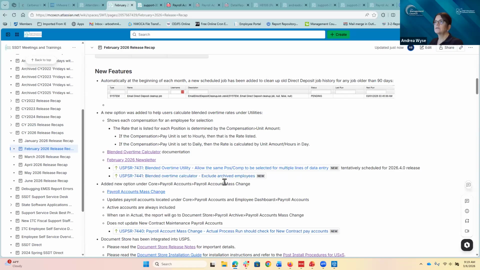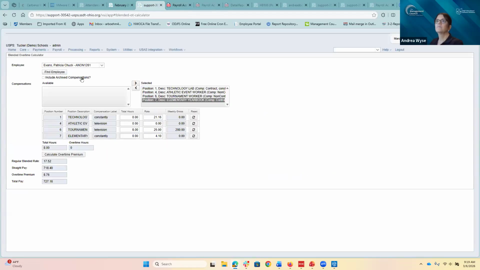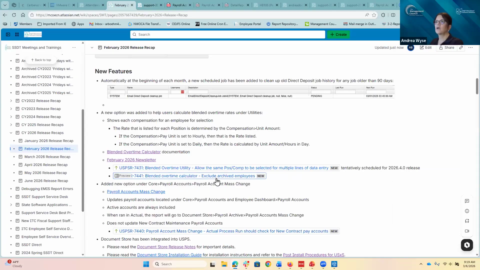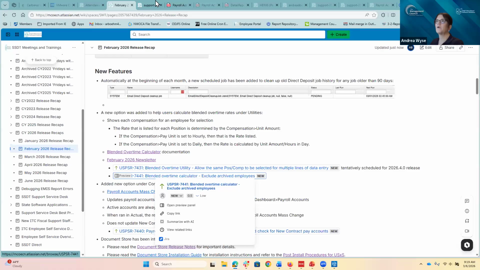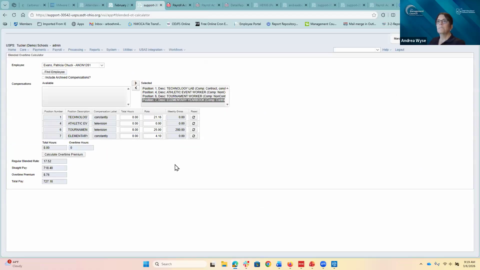And as of right now, it is including archive employees. I guess they did have a Jira issue to exclude archive employees in the blended overtime calculator. So there is a Jira issue for that right now. So any questions on the blended overtime calculator? I think it's pretty simple to use to get that calculation.